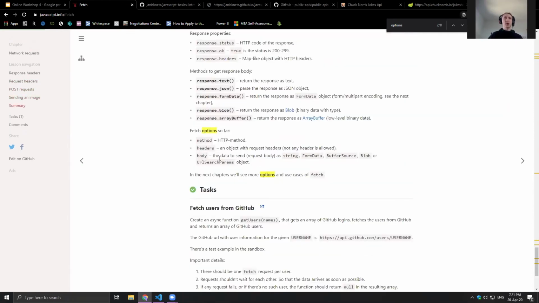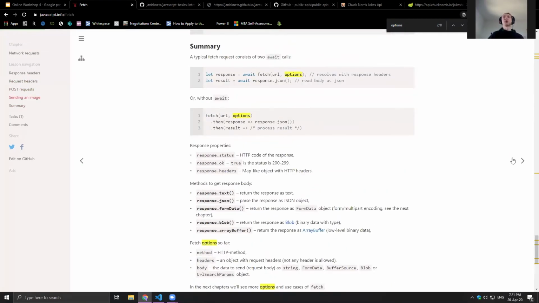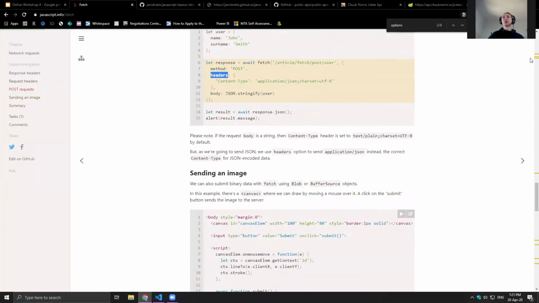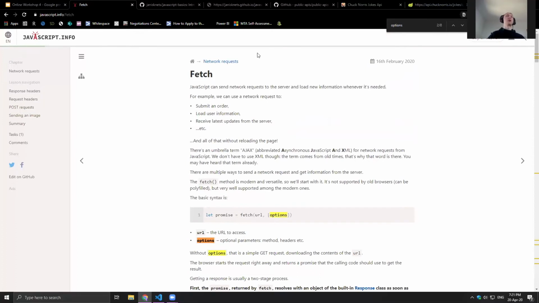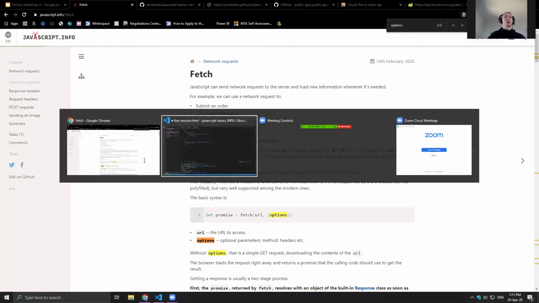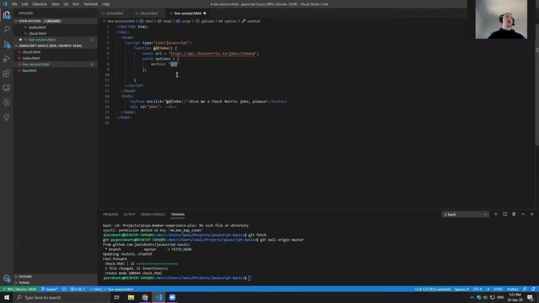And then there are other types of information that you can add. All of these options, of course, are available and described in the API. You can also go to Mozilla Docs and find it there. But in our case, we just need the method GET. And to be honest, we can even just remove this, and by default it is always a GET request.